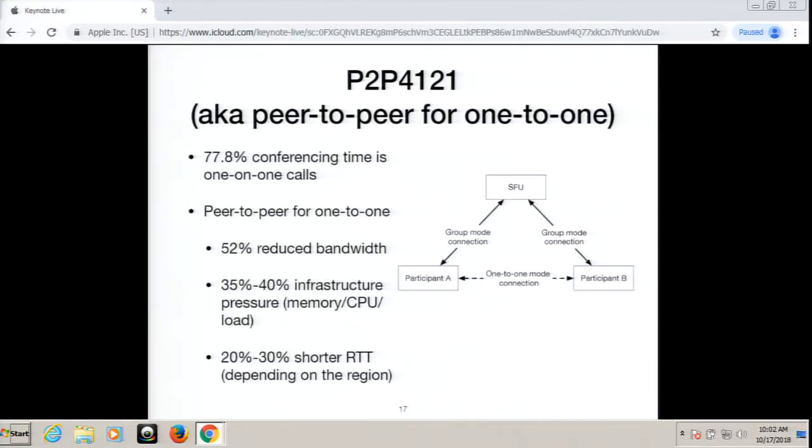As for infrastructure pressure, we are now using 35 to 40% less memory, CPU, and much less system load. And we have also improved the user experience by improving the quality of service. We now have one-on-one calls with this new peer-to-peer mode. We have 20% to 30% shorter RTT, depending on the region: 20% shorter RTT in the US and 30% shorter RTT in Europe.